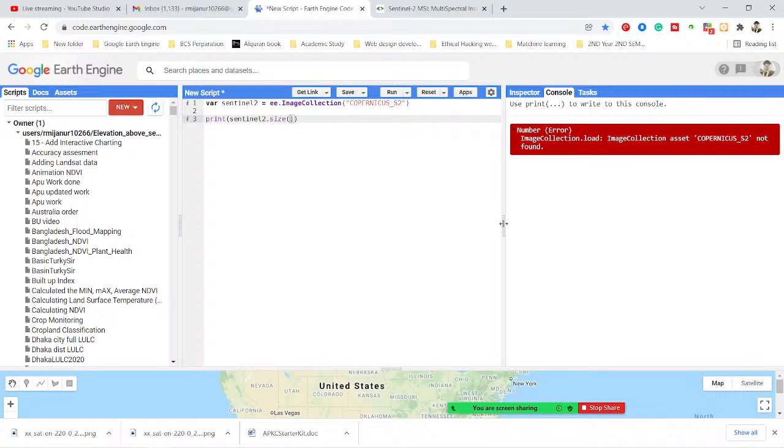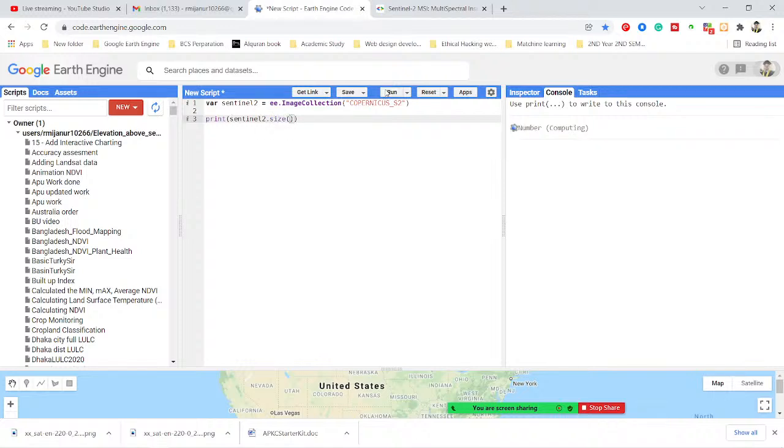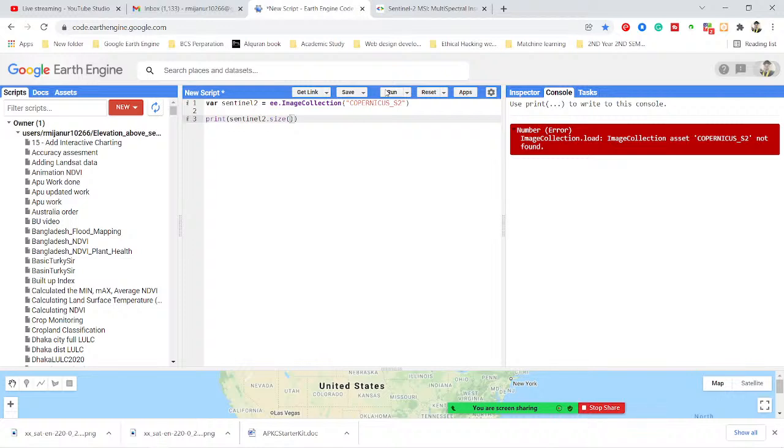So we can see it says not found. Why? This is the Sentinel-2, and I simply used the size function, and click run. The error says image collection load asset, command not found. Why? Because I used the variable name Sentinel. So I simply use print, and then the Sentinel. This is my variable name. After this I use the size function, then click run. Okay, so it is not computed this time, so I think there's some error or technical issue.